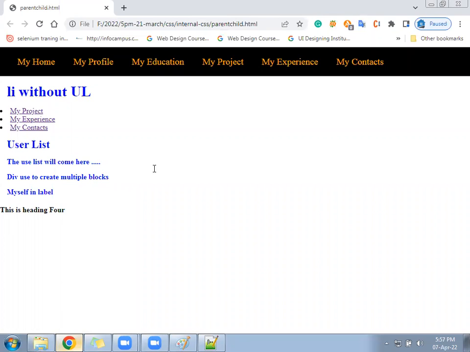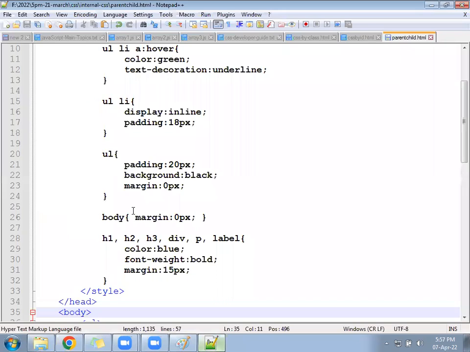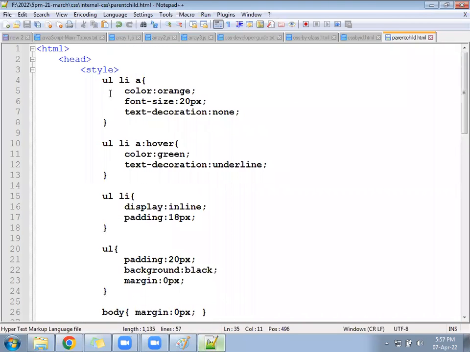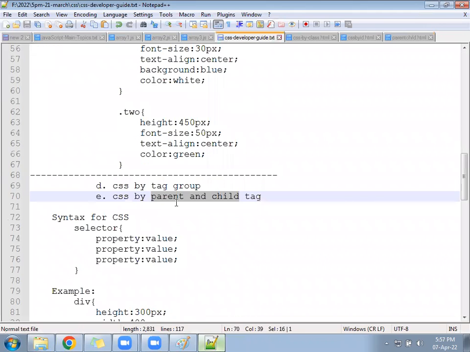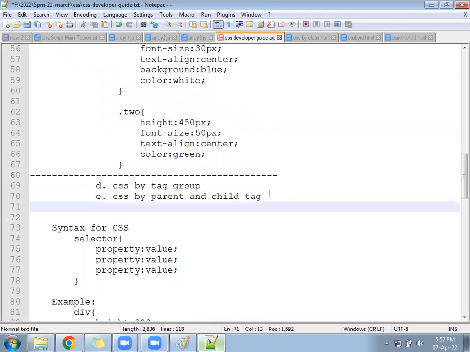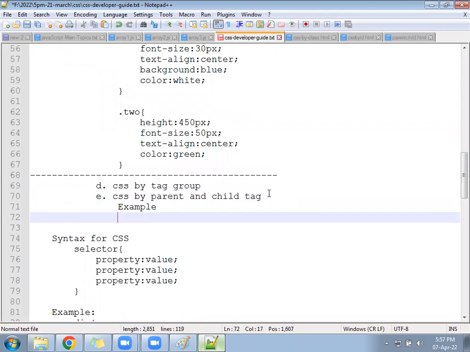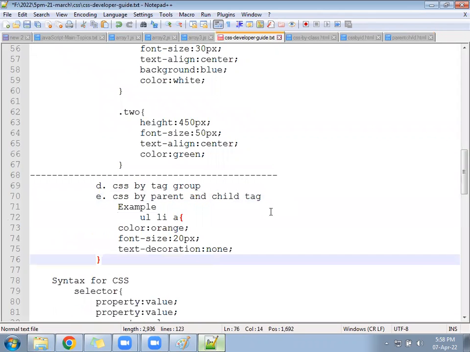This file we can leave now and we can copy this two block. This much we can copy and paste under the developer guide as an example. The first point as a CSS for child and parent. We can copy this and we can paste under the CSS developer guide, CSS by parent and child. Example how it will be. Example like this.